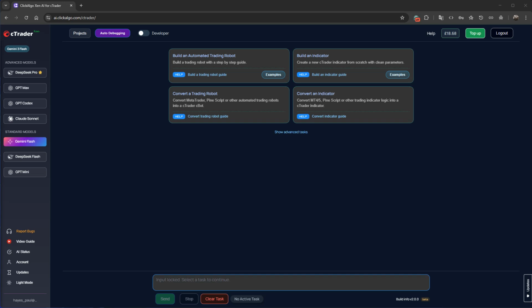In today's video, I'm going to demonstrate a feature of ClickAlgo Zen, which is developer mode. So Zen comes in two mode types, standard and developer. The button is up here. If you leave it switched off, this is in standard mode.